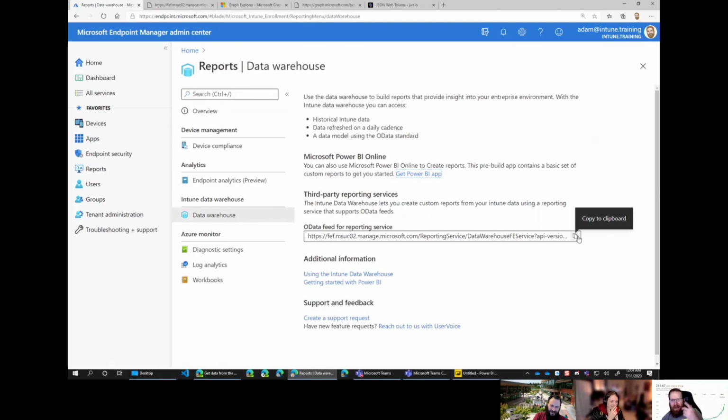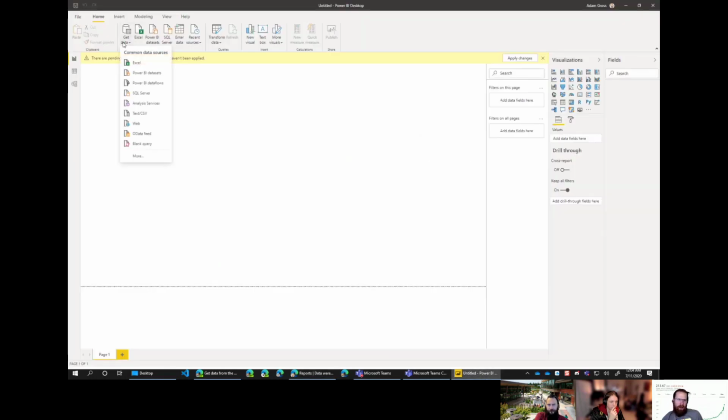I did it already. I enabled the thing. It's already done. Okay, so copy to clipboard. We want to get this OData feed, and it specifically says to use this for Power BI. So we'll go back in, go to get data, OData feed.